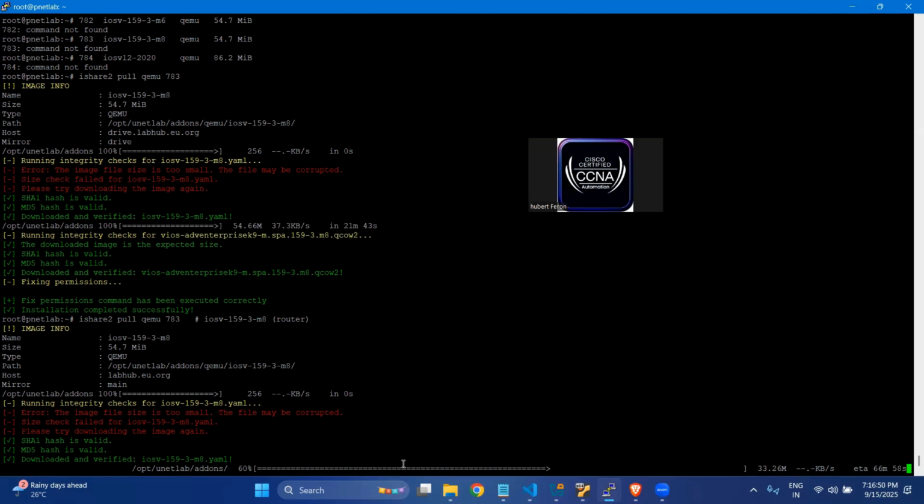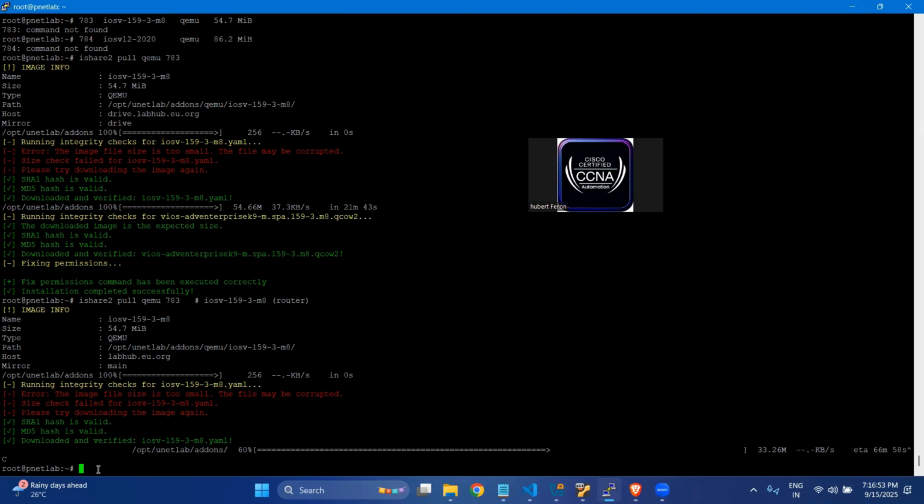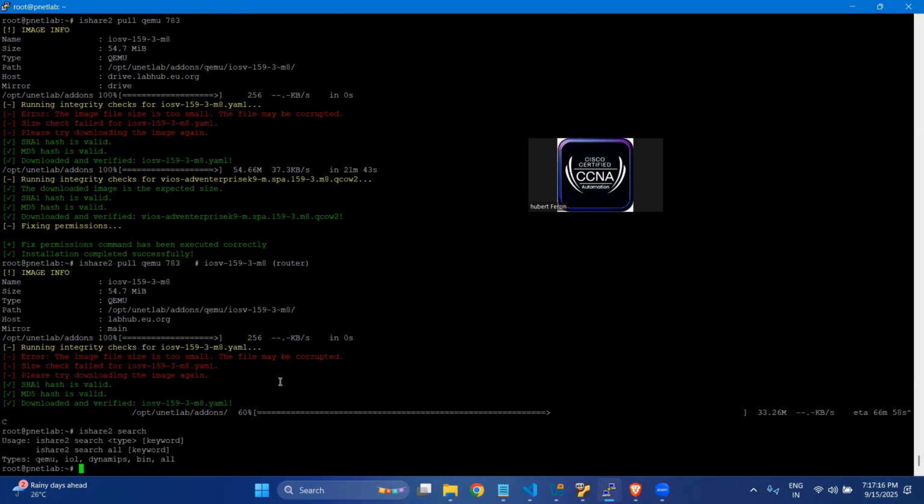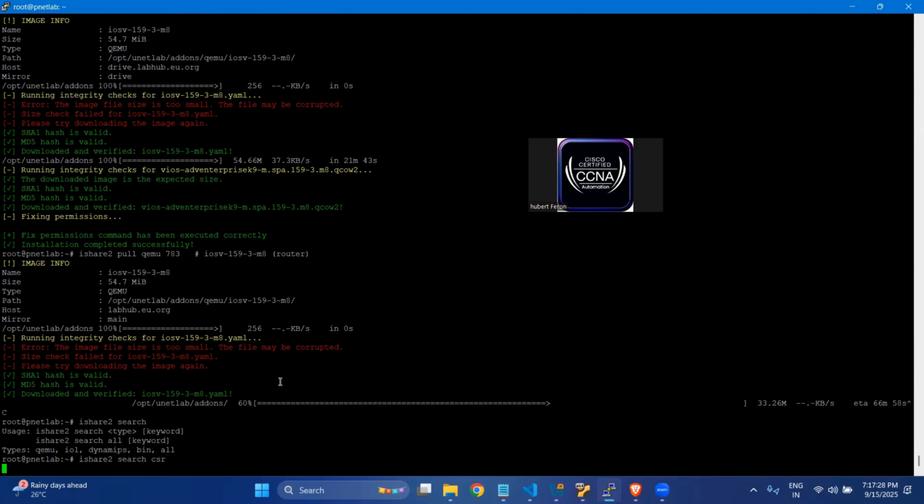Let me terminate this task. I have terminated this task. What I will do is type iShare search. Sorry, I want to show how to search for a device. I type iShare search, and I need CSR devices. So it will give me the list of CSR devices. Just check.